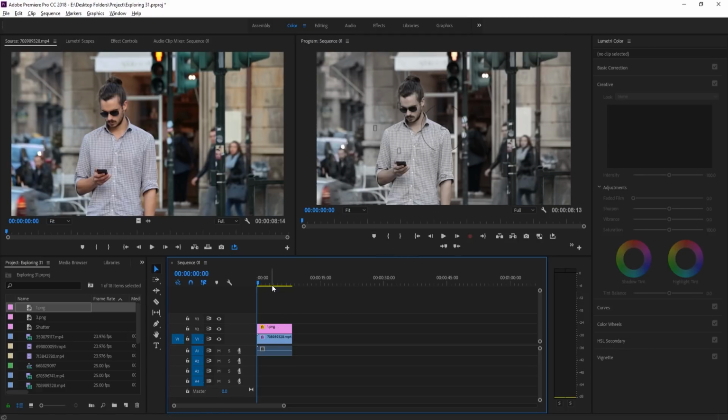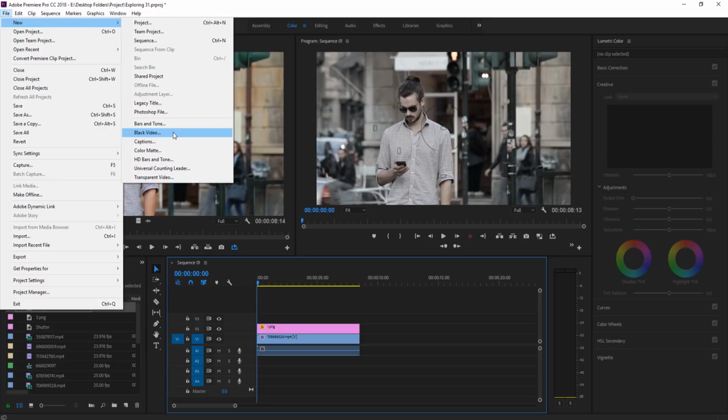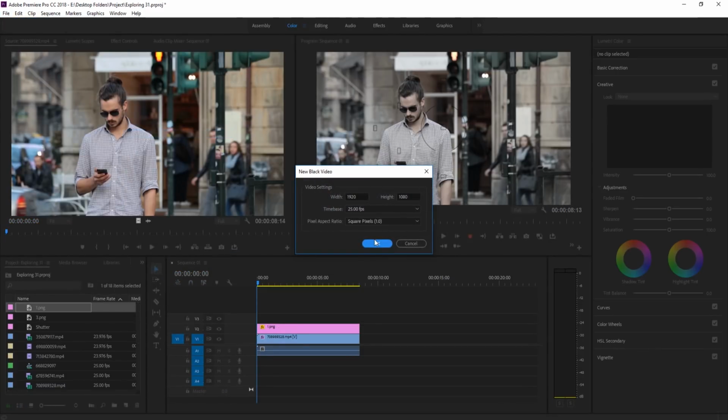Next, what we wanna do is actually create our shutter. So we're going to go into the graphics here and create ourselves a file, new, and then black video. Or you can actually use a color mat if you wanna create a different colored shutter, but I'm going to use a black video because that's probably the simplest.